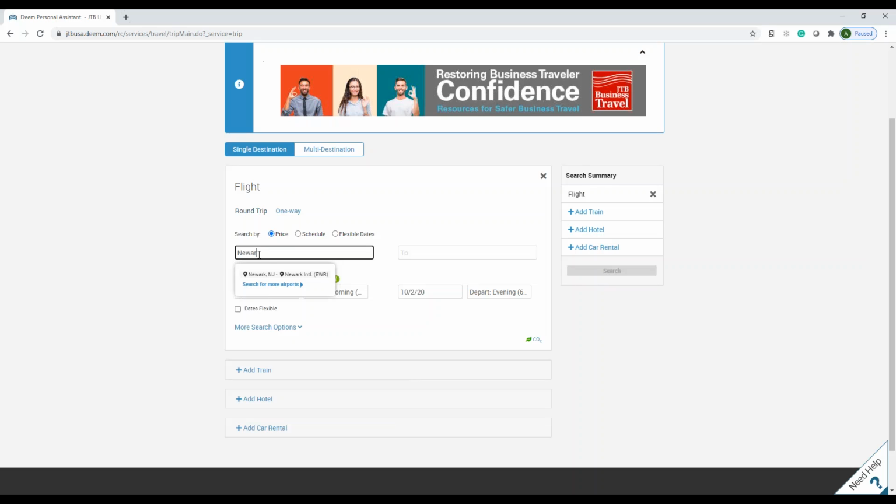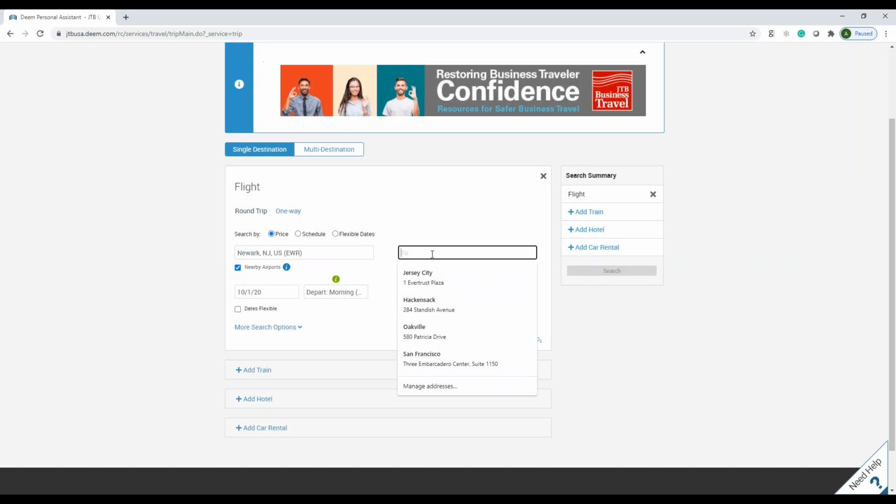Notice that as soon as I start typing in my results or option, it's auto-generated for me. So I'm going to go ahead and select Newark from the drop-down as shown below. My return airport or destination. And you'll see the same. We can leave this box checked to show us results from nearby airports, such as JFK or LaGuardia, but for now, we'll uncheck this option.